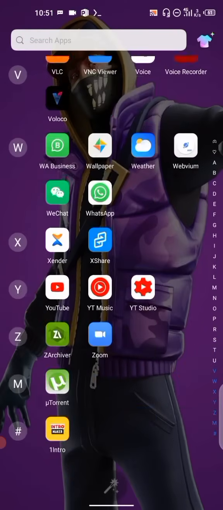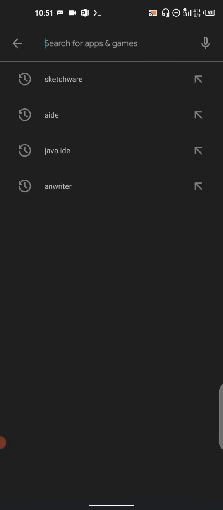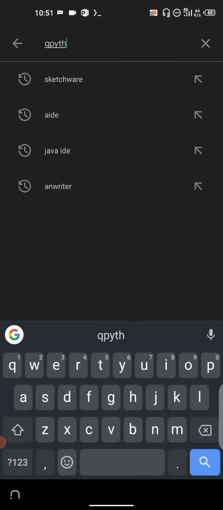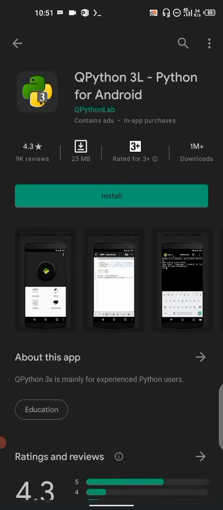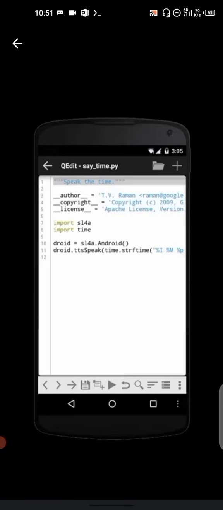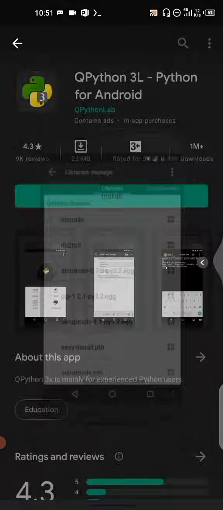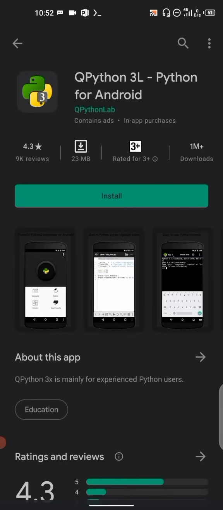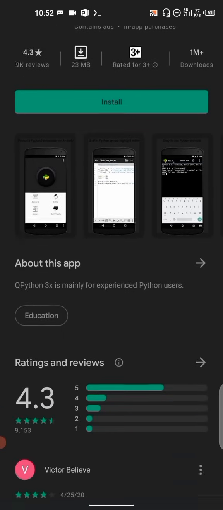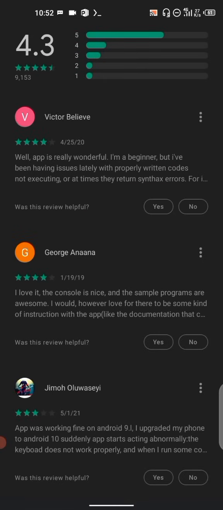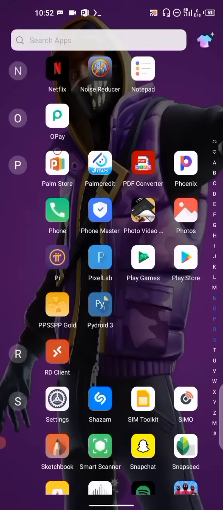Then let's go to Play Store. There's another way you can run this, but the best way is to use Python 3. In case you don't want to use something big that consumes a lot of space, you can use QPython. QPython is also a Python emulator. You can see it has everything you actually need, the same way Python 3 does. It has less space, but Python 3 is more relevant than it. All right, so basically that is all for this tutorial.